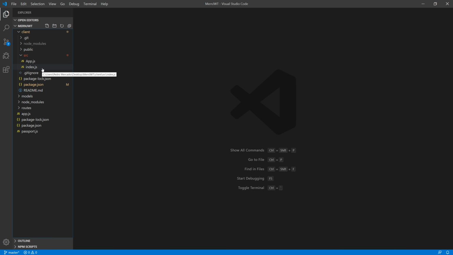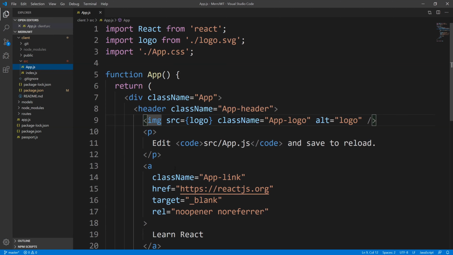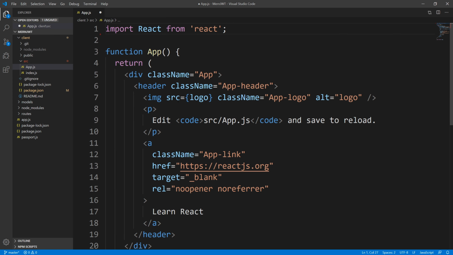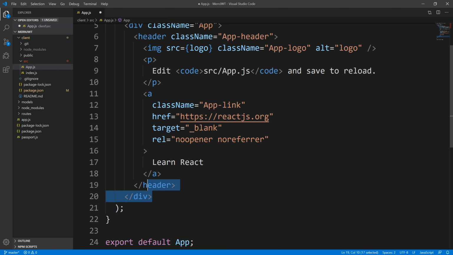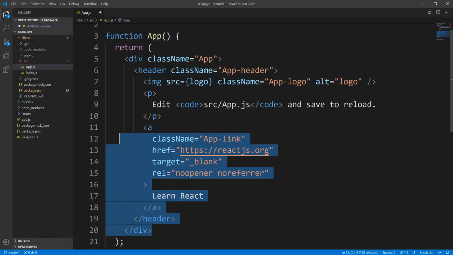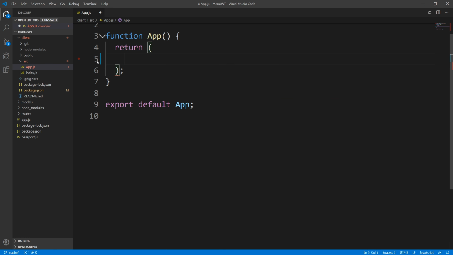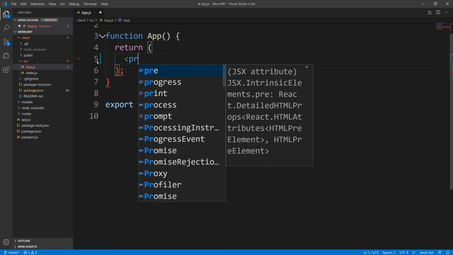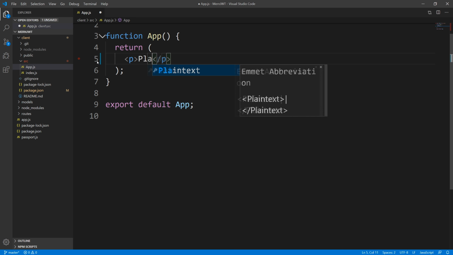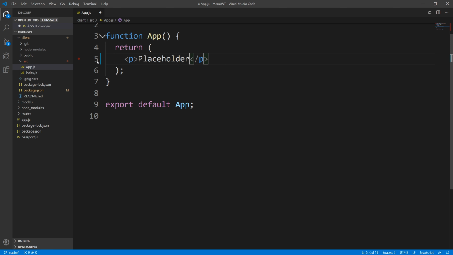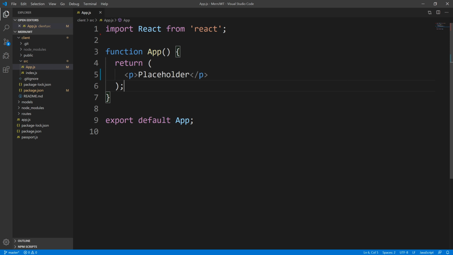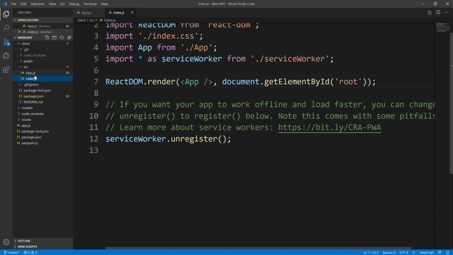Okay, so now there's a couple of things I want to do within our app.js file. So let's clean this up. So we effectively deleted the logo, so we don't need that. We could delete the app.css file. And let's get rid of all of this. And let's just return a p tag for now. So we'll just say placeholder. Okay, so that's all for our app.js file.